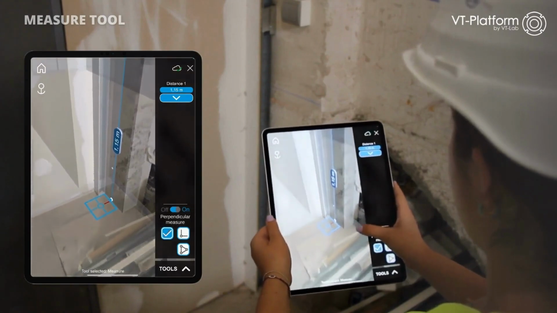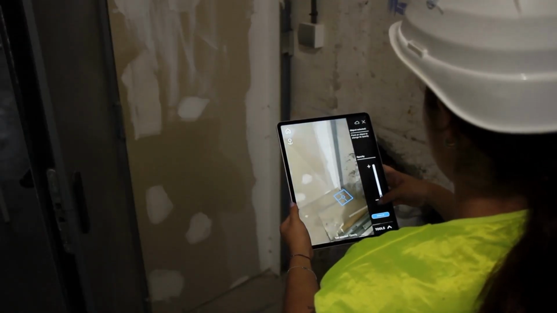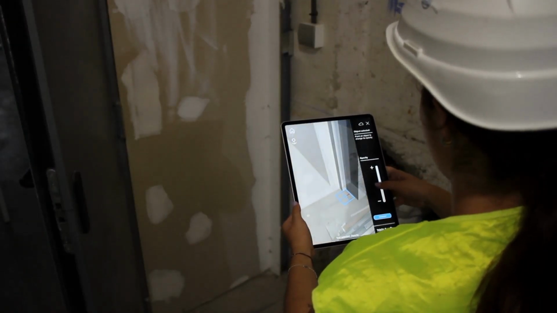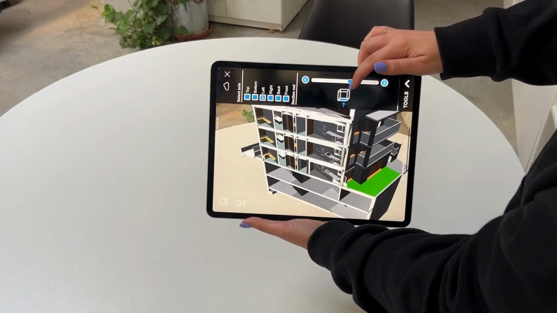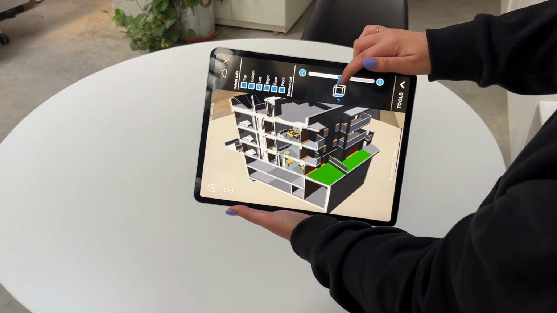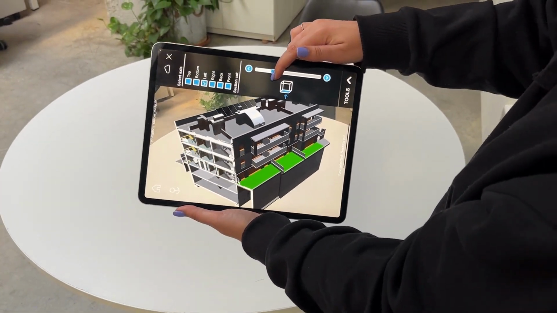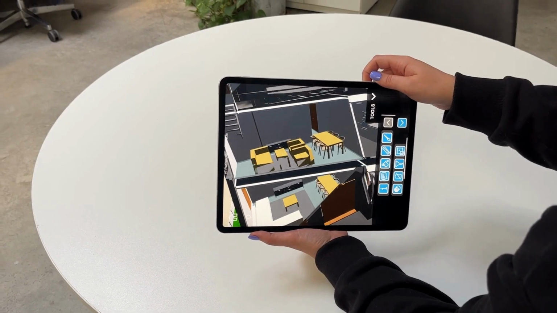Thanks to the digital anchors, we will be able to position the model on top of the construction site, making them coincide exactly, meaning that they are superimposed. We can also position it on any surface, such as a table, to visualize it in mockup mode.